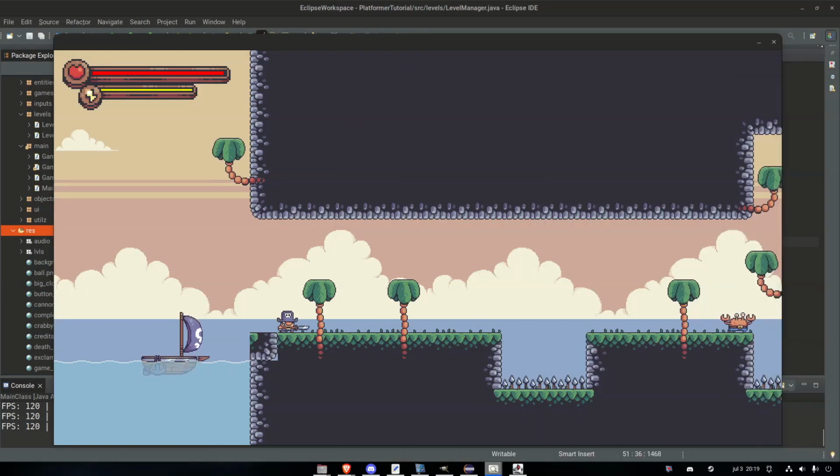But there's also 2 more IDs in our tiles that is not part of this one right here, the tile atlas. And that is the water. There are 2 different waters. You have the water that doesn't animate, and you have the water that does animate.